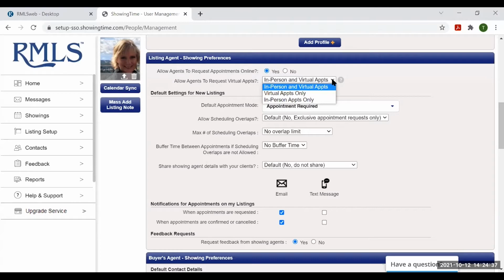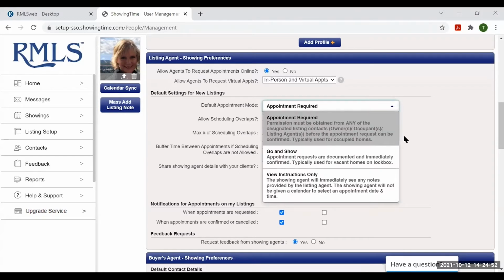The default is in-person and virtual. I think most people, when they're requesting an appointment, it's in person. You do have the option to say in-person appointments only if you would rather. The default appointment mode, there are 3 choices here.